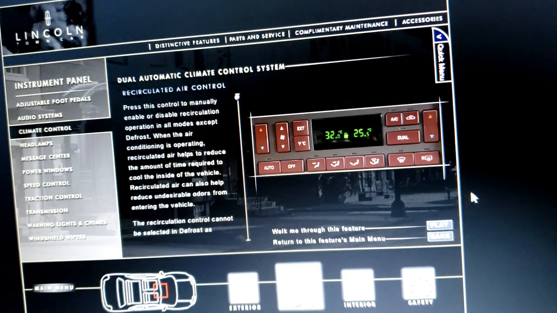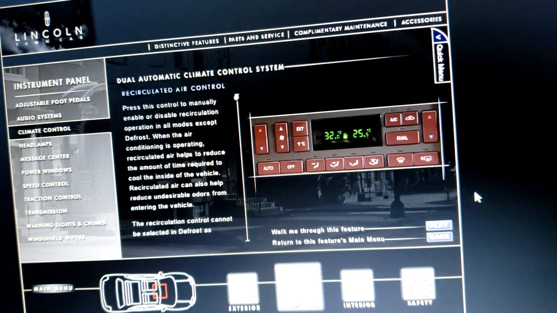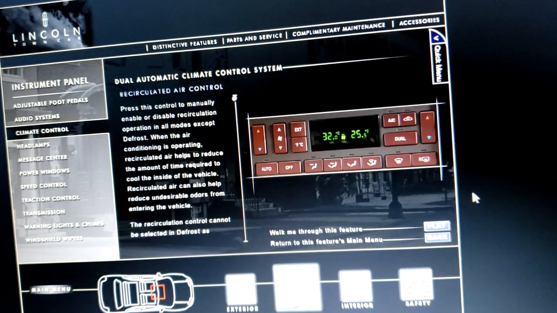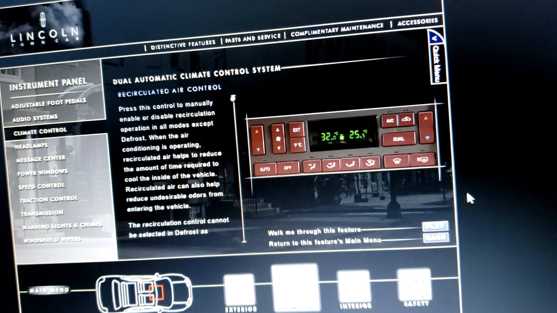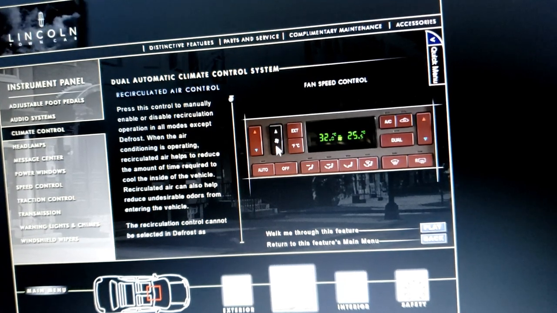Wow. Press this control to manually enable or disable recirculation operation in all modes except defrost. When the air conditioning is operating, recirculated air helps to reduce the amount of time required to cool the inside of the vehicle.